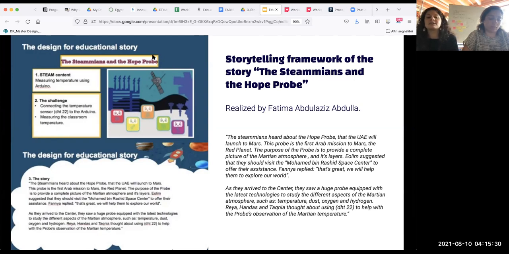I thought this was a really good example because there was the content, the skills that she wanted to provide to her students, which was using the temperature sensors and how to connect them to Arduino. But then she used a story that was connected both to the STEAM storytelling and, of course, to the context that she was in, and it was really nice to see.